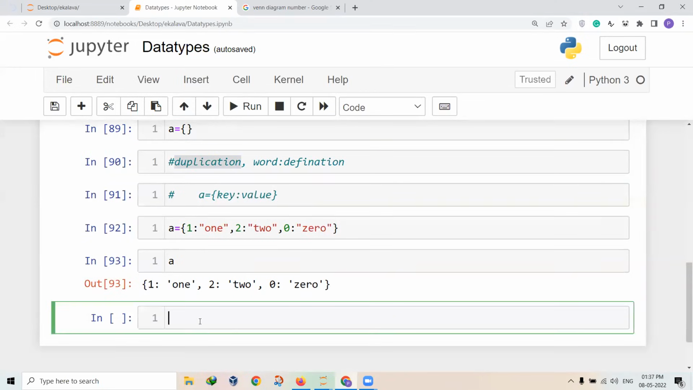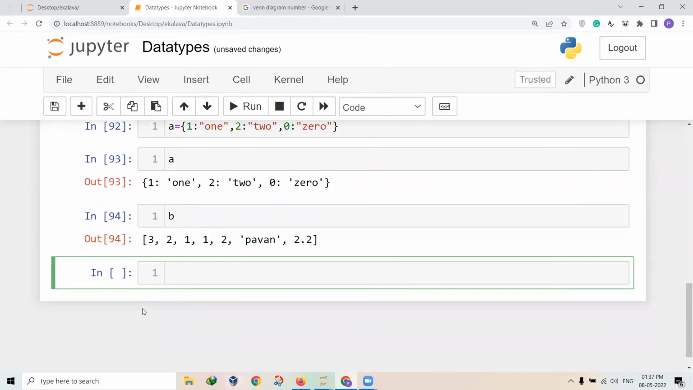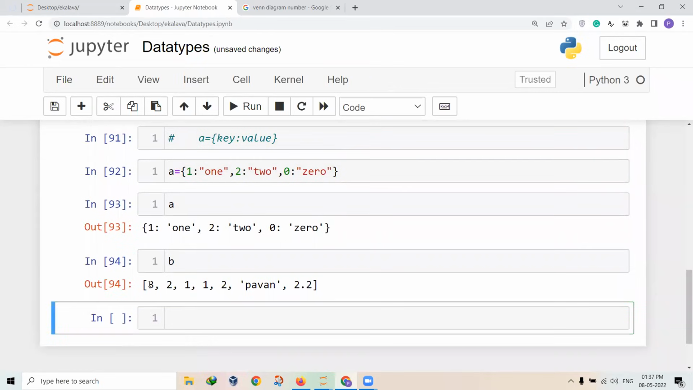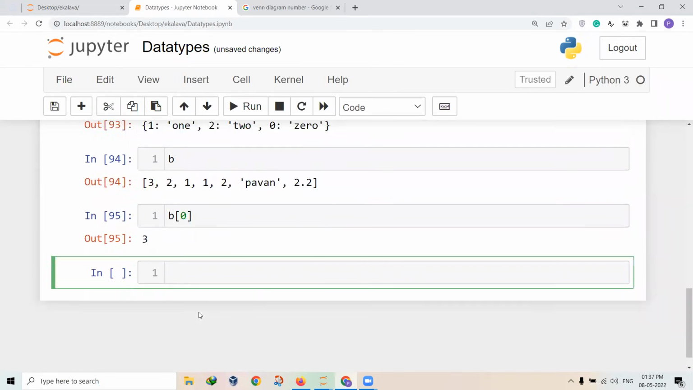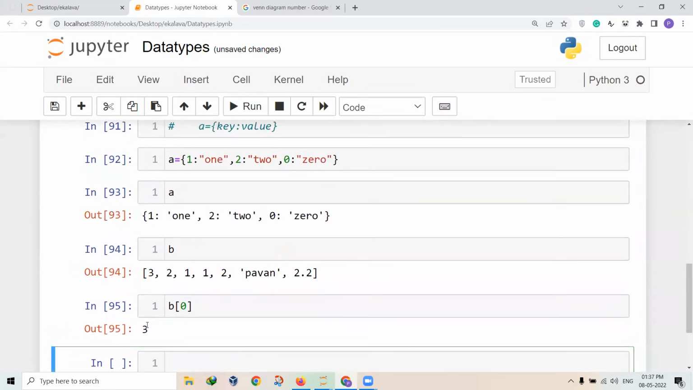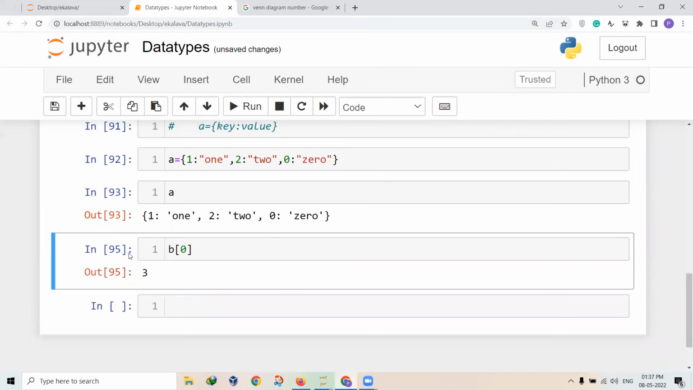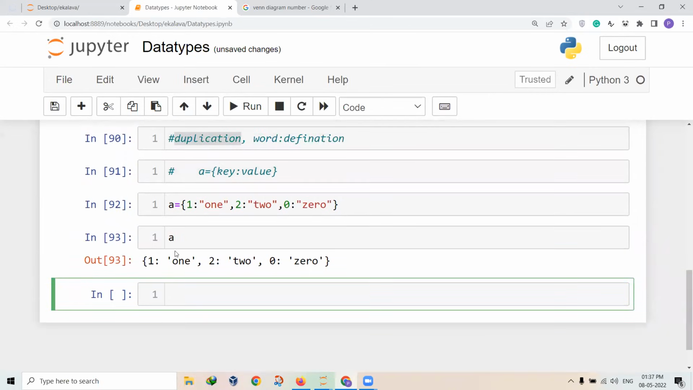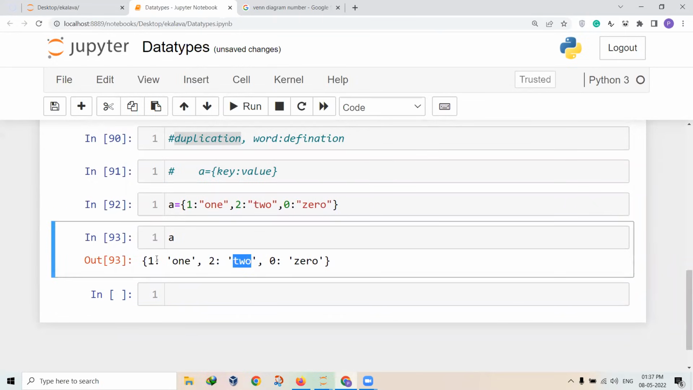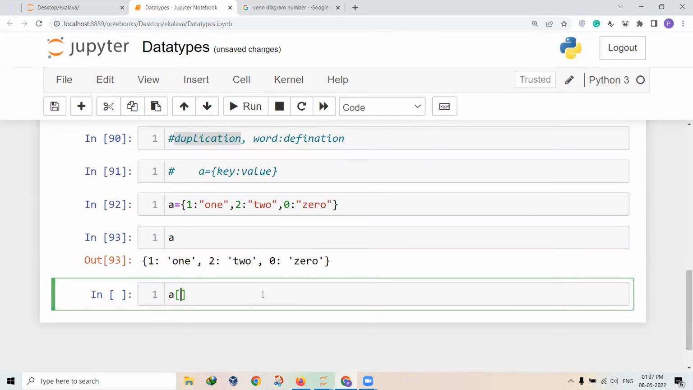Now see here. When we have our list, if you want to access this third element from a list, what do you write? B of 0. We get the corresponding element. Using the index value, we access the element in a tuple and list. But in case of a dictionary, if you want to access the value, you can't use the index number like A of 0, A of 1, A of 2. No, you have to make use of the key number.